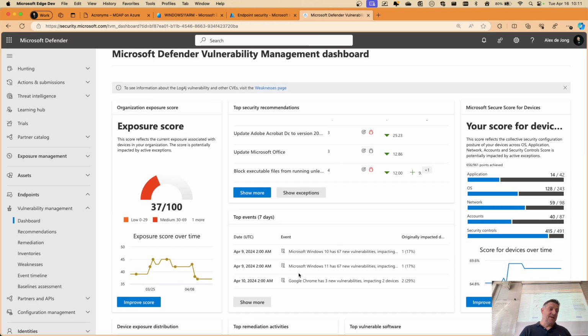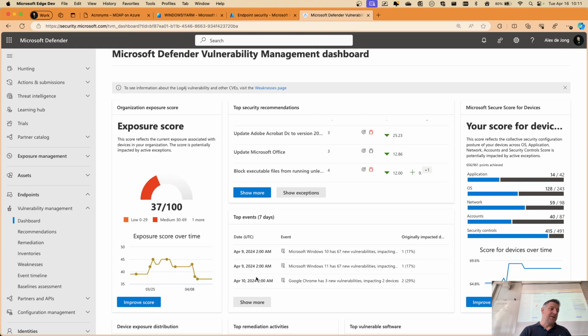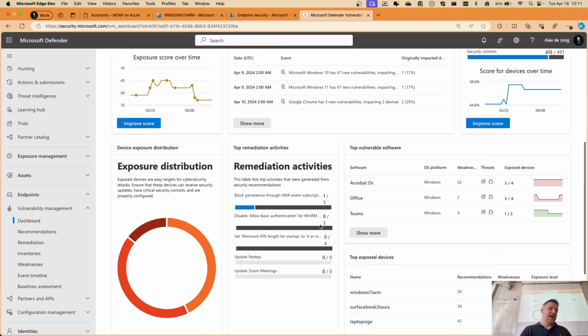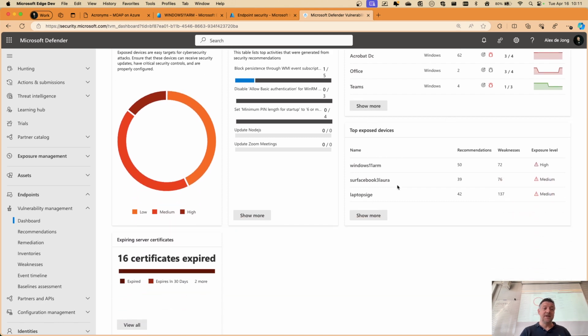Some events in the last so many days. Hey, Windows 10 has new vulnerabilities. Windows 11 has new vulnerabilities. Google Chrome has new vulnerabilities that we know about in the last 7 days. We get some other information about software being vulnerable. The devices that are exposed.